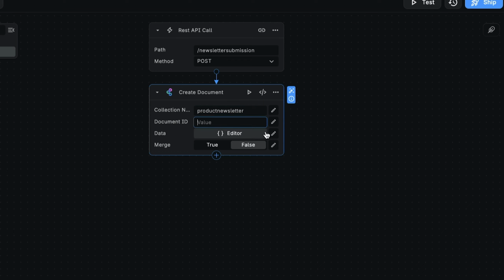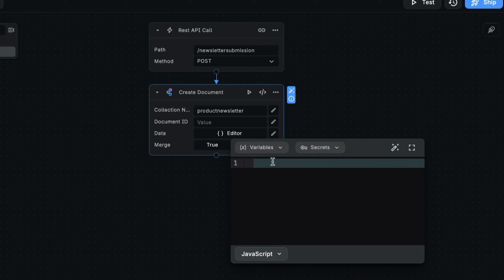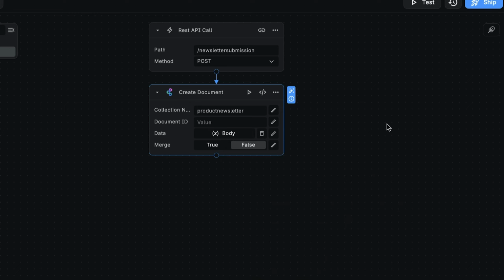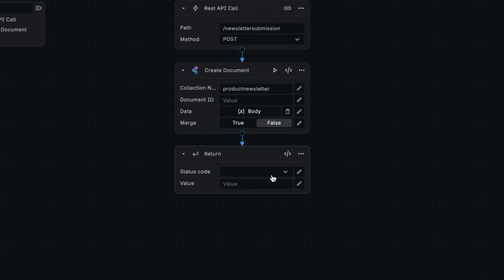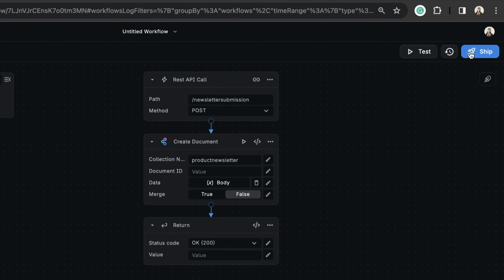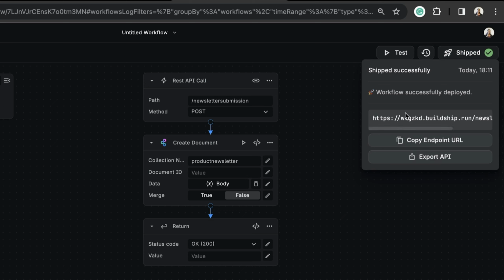Then document ID, if you want to give a sequential or specific document ID, you can do that, or optionally, you can simply leave it blank. Then finally, you can have in here, what is the data that you want to be saved? So from the incoming request, in the body, we have the email. So let's just put the body as the data and save it. And finally, you want to return something. You want to say success or failure, right? So if it is successfully saved in the database, you say status return okay, and that's it. Now you click ship and it takes a few seconds and gives you this URL. That's it. How easy is that?